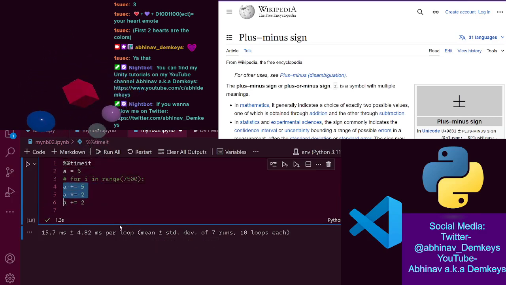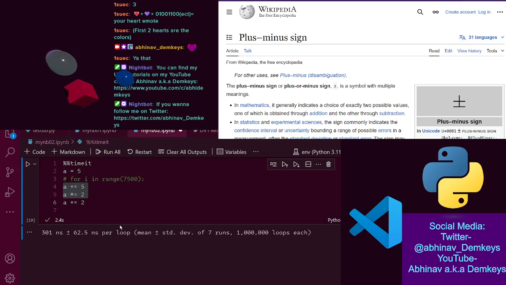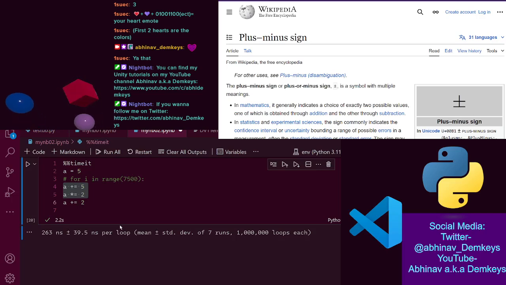So if I do that, it runs for 1 million loops and then it gets the average of all of that. Okay, so here it makes sense, right? 263 nanoseconds is our average runtime. Okay, I need to understand the runs thing.